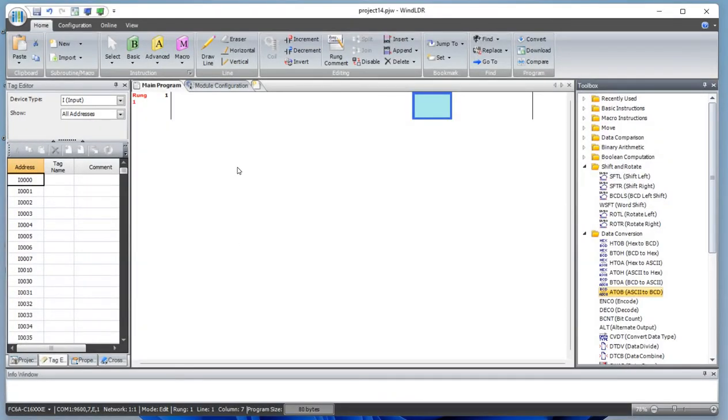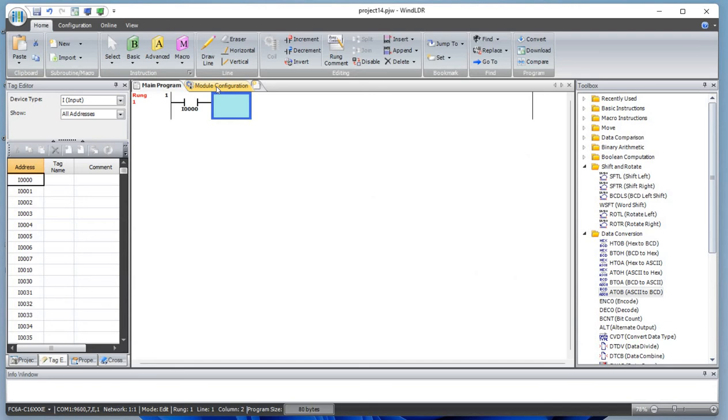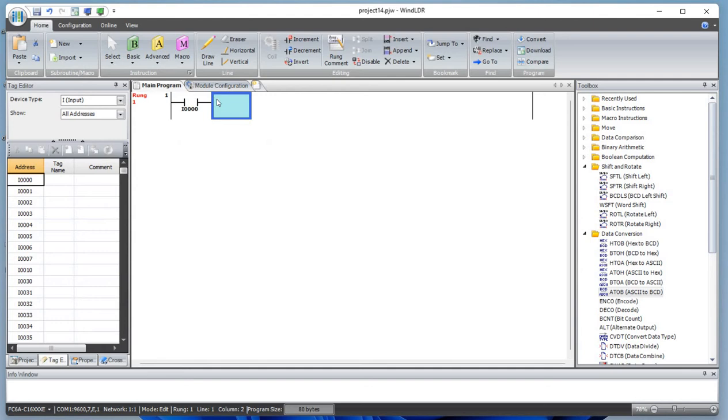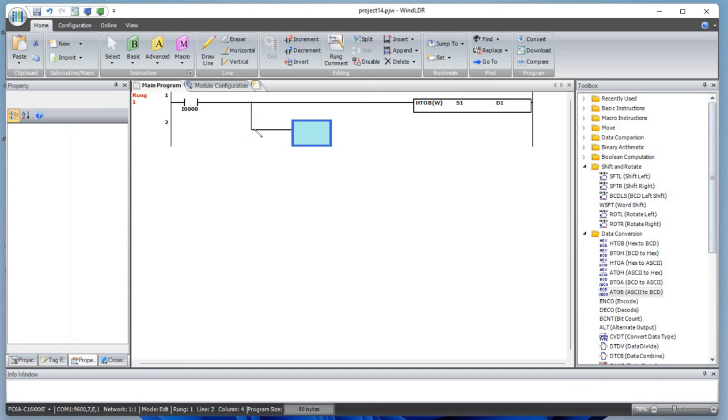Here, let's begin by adding a normally open contact, type A and click OK or enter, type I0. Now we have a normally open contact. You can use advanced function, data conversion here, and let's draw a couple of lines. Let's do one more. Okay, deselect this. Also, you can drag and drop from here.